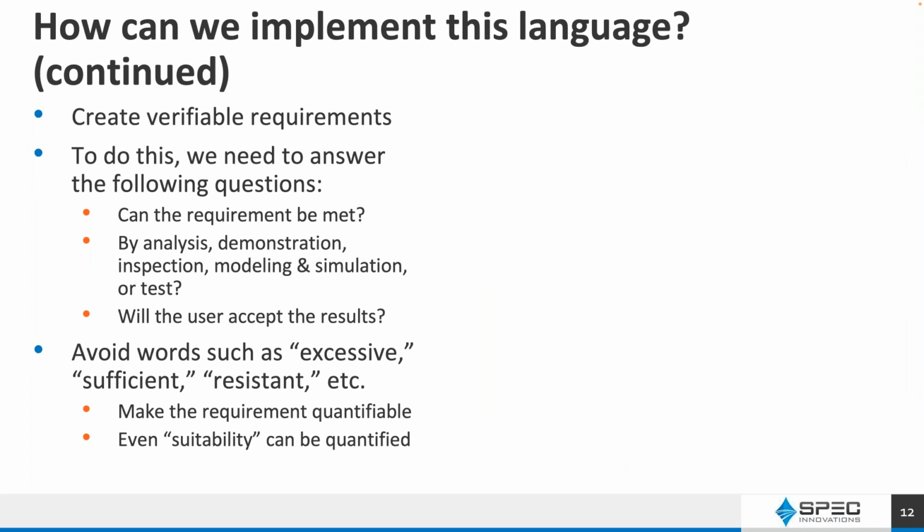So how can we create verifiable requirements? And to do this, we need to be able to answer, can the requirement be met? Are we going to use analysis, demonstration, inspection, modeling, simulation, or test to actually do the validation? Maybe it's a combination of those things even. And then will the user accept the results? These are all things you're looking for. And of course, you're going to worry about wordage. How do you make sure it's a clear, quantifiable requirement? So it's something that I can go out and measure and make sure it's understandable.